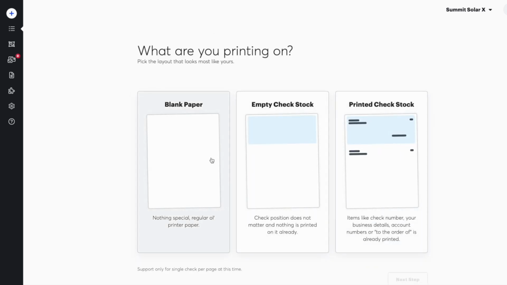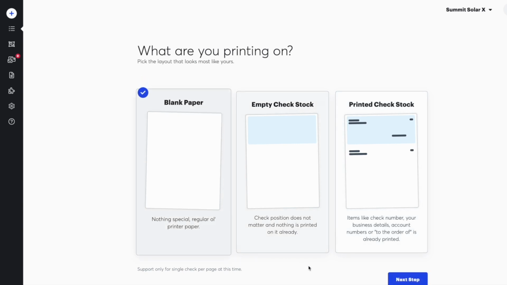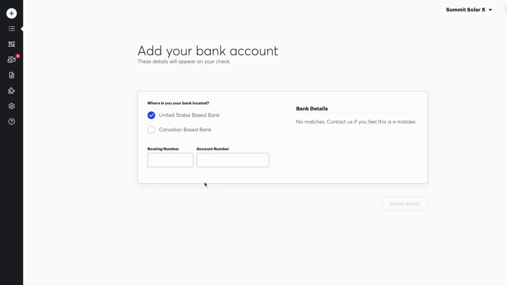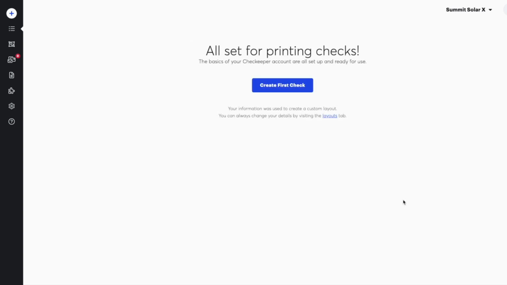Next, you'll select if you're printing on completely blank paper, empty check stock, or printed check stock. We're going to be using completely blank paper today. And finally, it'll ask us for some basic information, bank routing, and account number that will appear at the bottom of each check. Great. Now we're ready to create our first check.